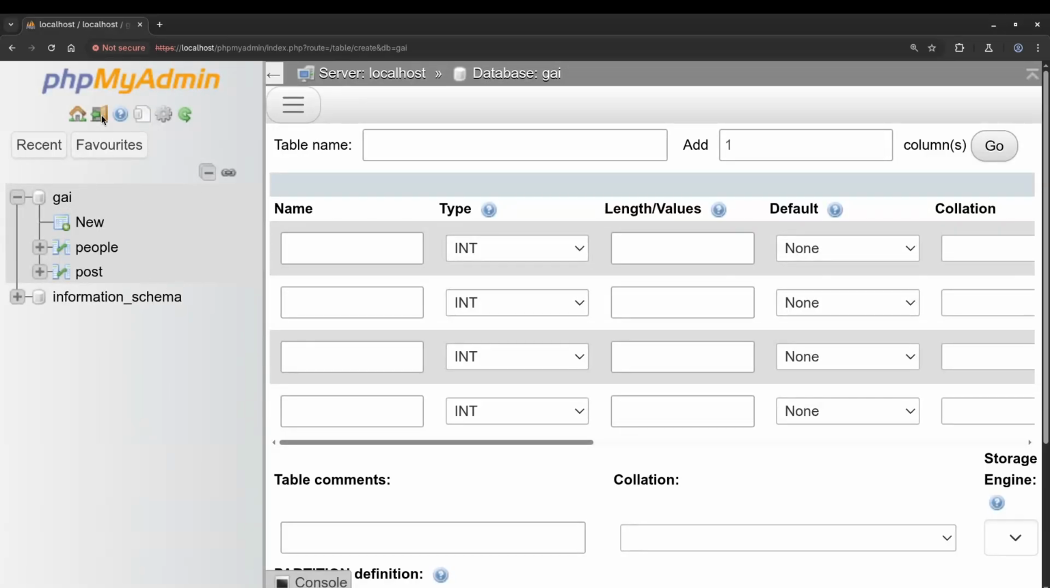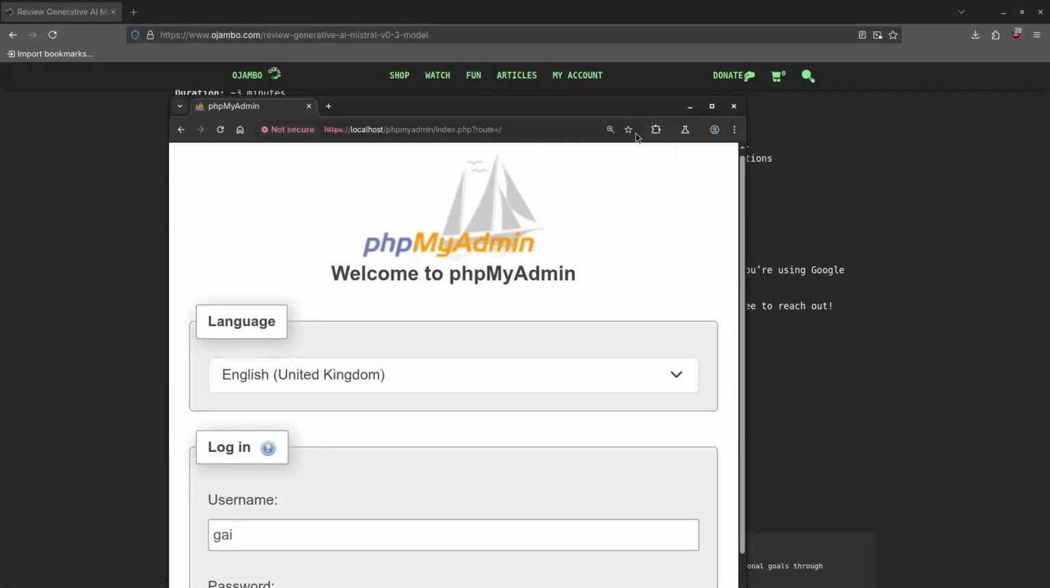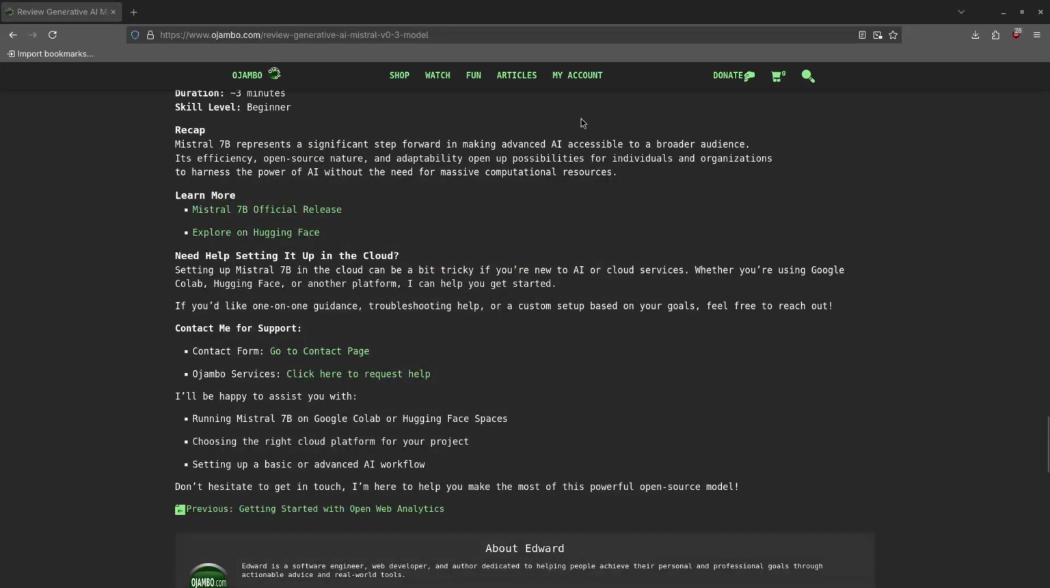I'm going to log out of here. What is going on? Why can't I log out? That is weird. Not able to log out. Okay, there we go. So I don't need this anymore. So let's go back to NetBeans.